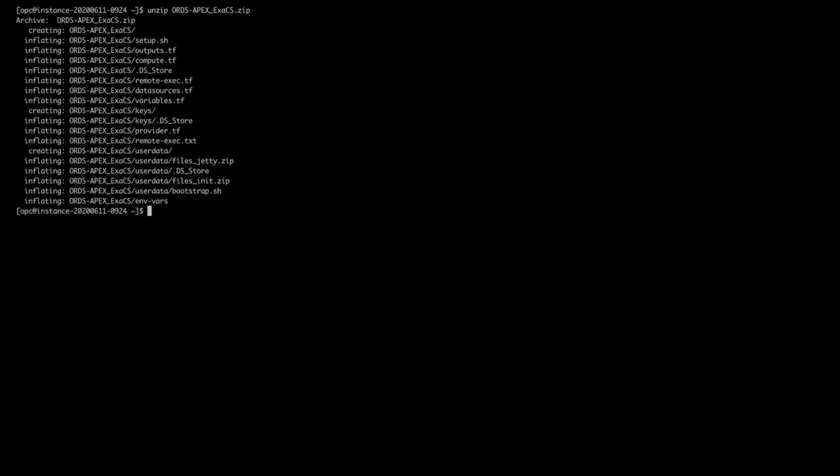We're going to be copying the Terraform script command from the documentation. Go ahead and paste that in. Then we're going to unzip that file into the ORDS Apex ExaCS file that we just unzipped. Type in ls keys.